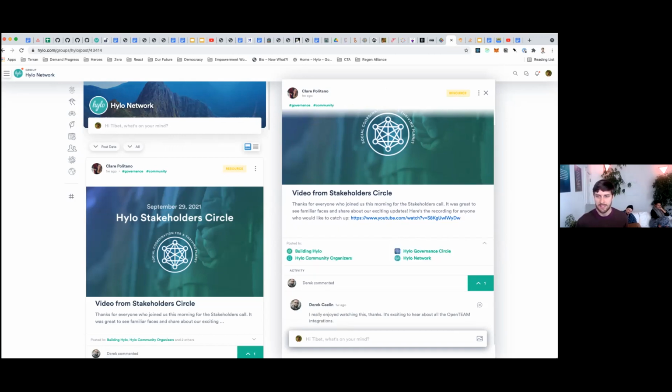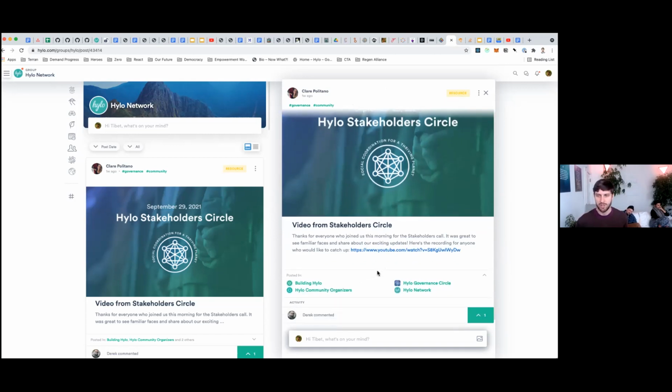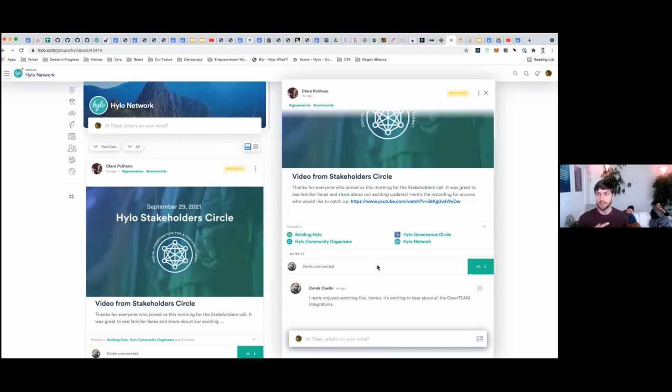And you can see the groups that this has been posted in. This is one of the most unique and exciting parts of Hylo: a post can be shared to multiple groups at the same time and create a shared conversation. You don't have to copy and paste something to a whole bunch of different Facebook groups or Slacks. You can choose all the different groups that you're interested in participating in this post.